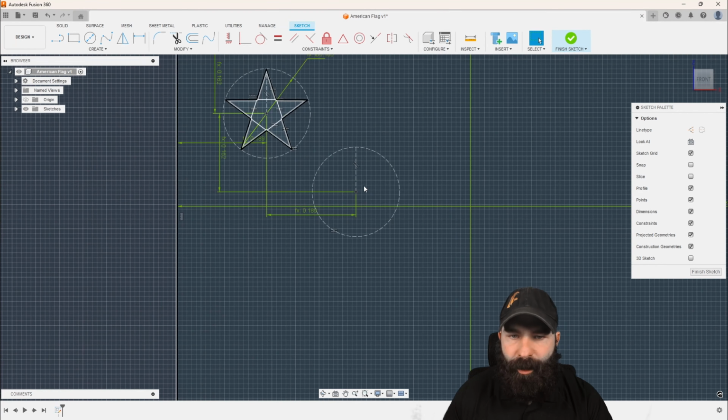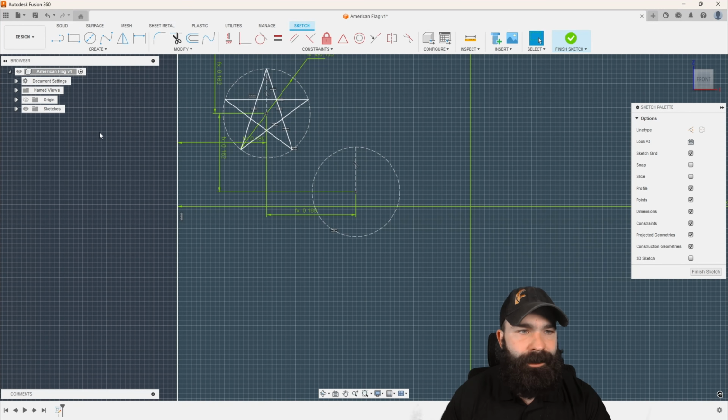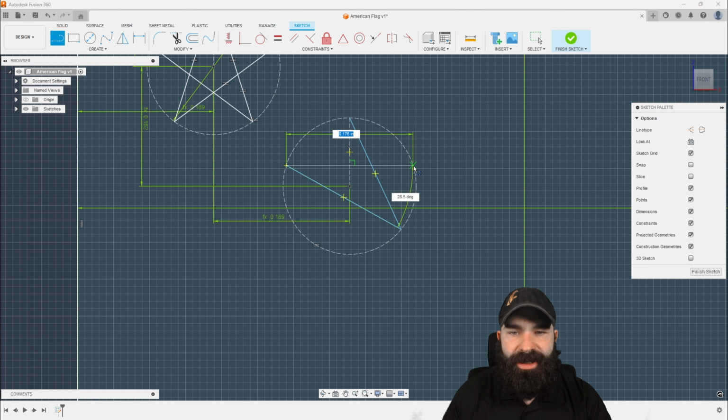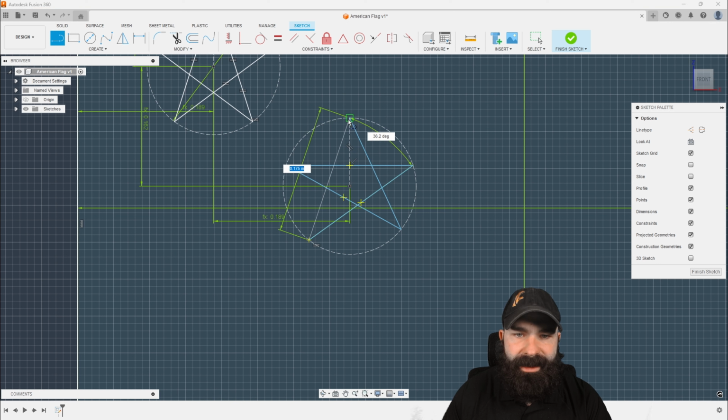So let's repeat that one more time because we have to put a second star in place. We're going to create our line tool. I'm going to start at the tippy top, and I am going to draw a very, very generic star once again. I am just left clicking everything through and then back to the top.